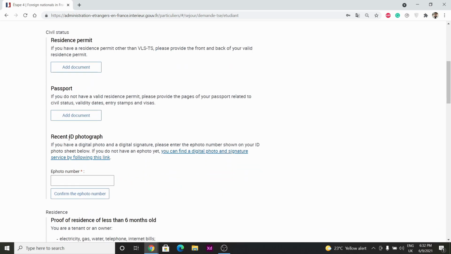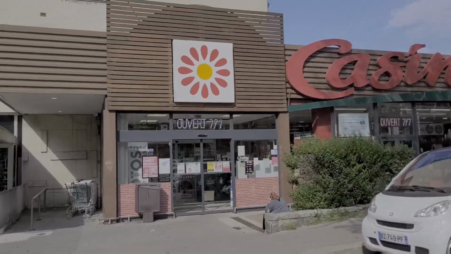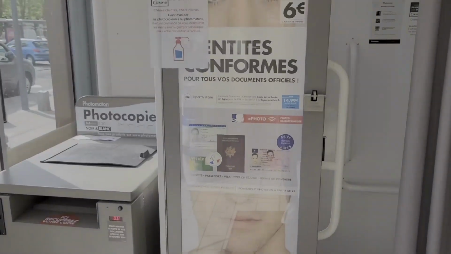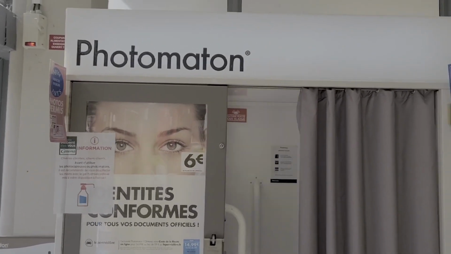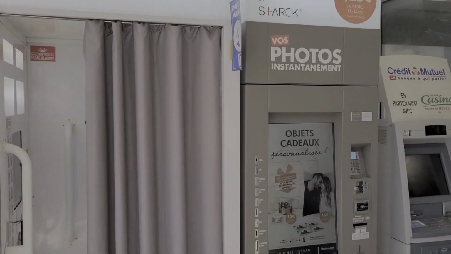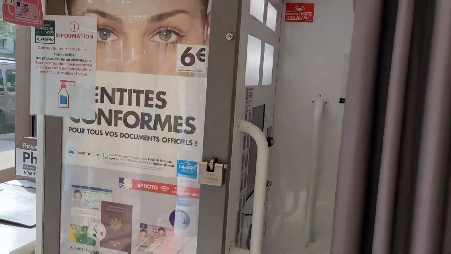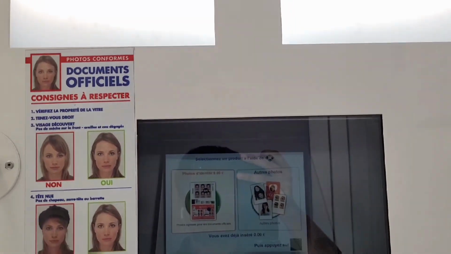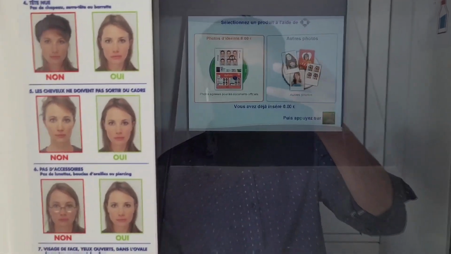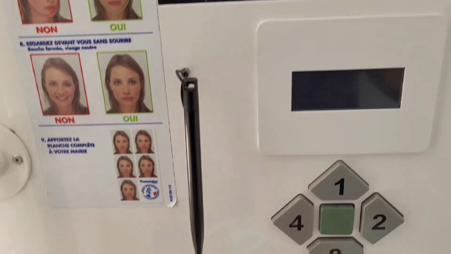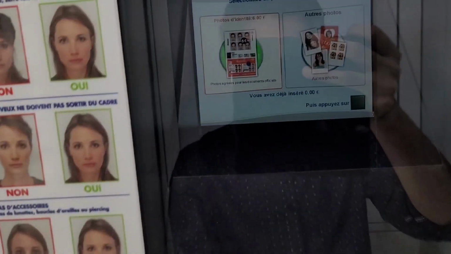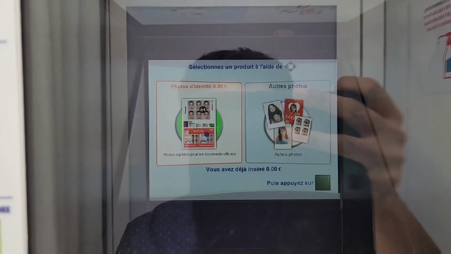Then you have to upload here the e-photo number. So let me show you how you can do it. To get an e-photo, you can visit any supermarket. Like I'm visiting a Casino, so there will be a photo booth, a type of machine where you can get your e-photo, or you can also check the link that they have given. This is the machine, and these are the instructions. First you have to click here using this middle button, and you have to press photo identity.